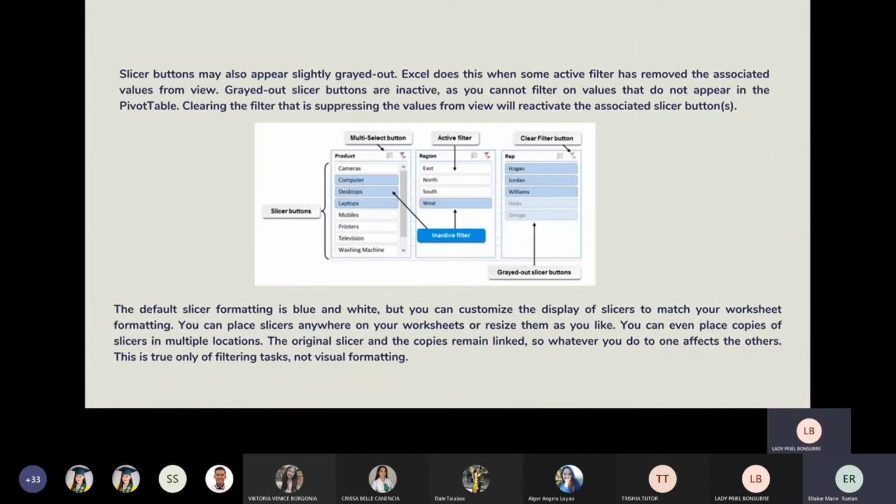Next is that we have here the slicer button. So it will appear, guys, if you create a slicer out of your pivot table. So what it says here, slicer buttons may also appear slightly grayed out. So what does that mean?